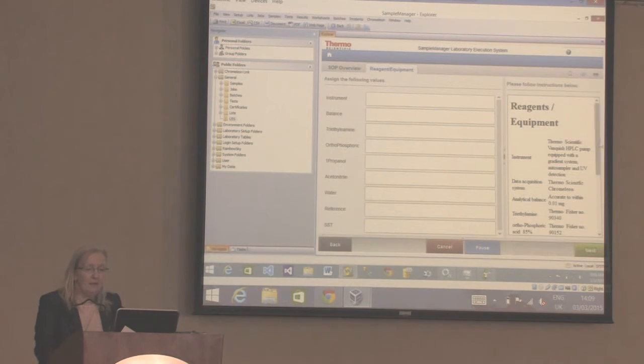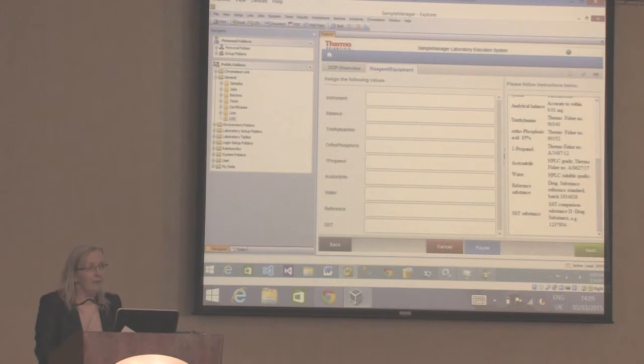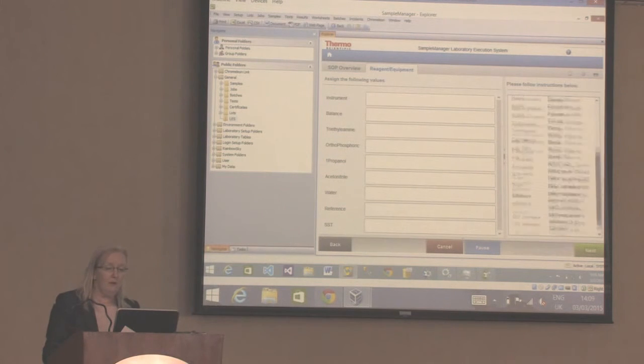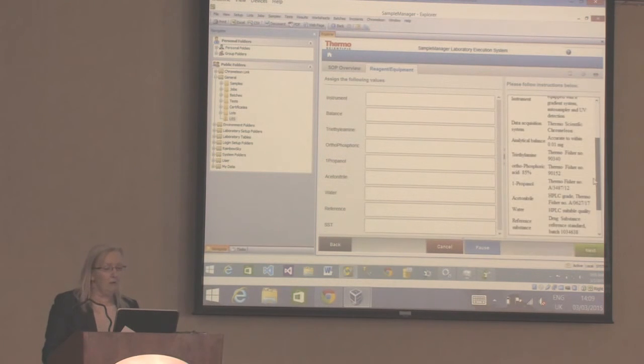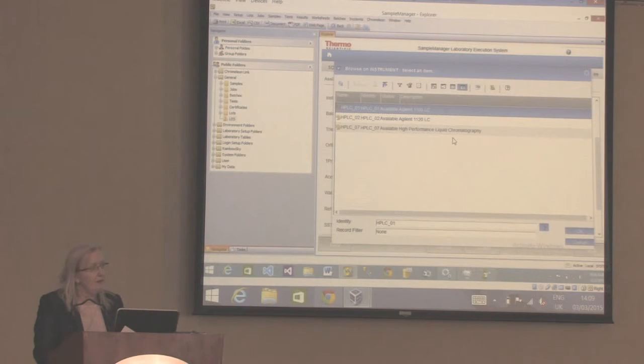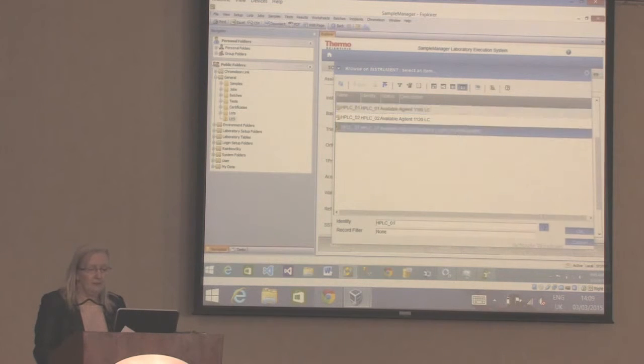This will tell you down here in this panel, and again these displays can be configured to how is best suited for you and for your analysts, the instruments and the reagents that are required. As you click through them, you can select the instrument, and this will give you the list of instruments from Sample Manager that are suitable and calibrated.